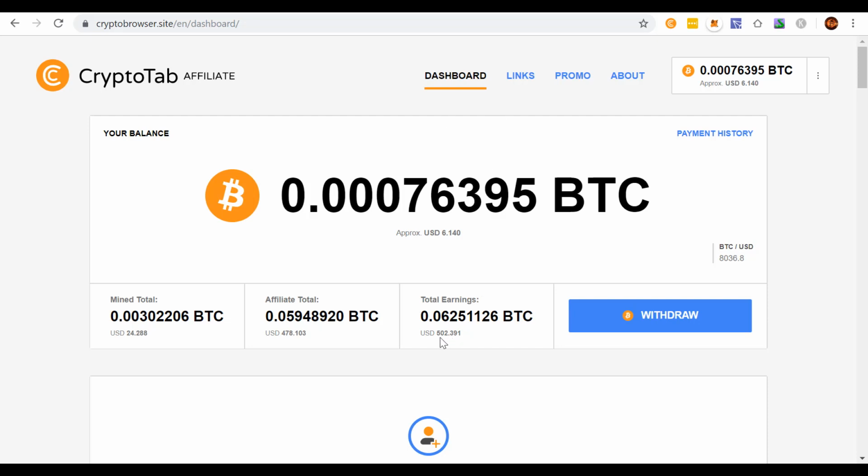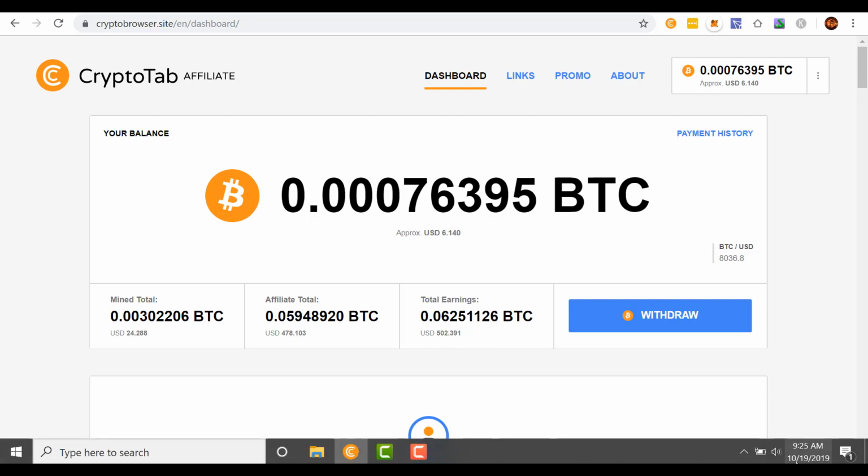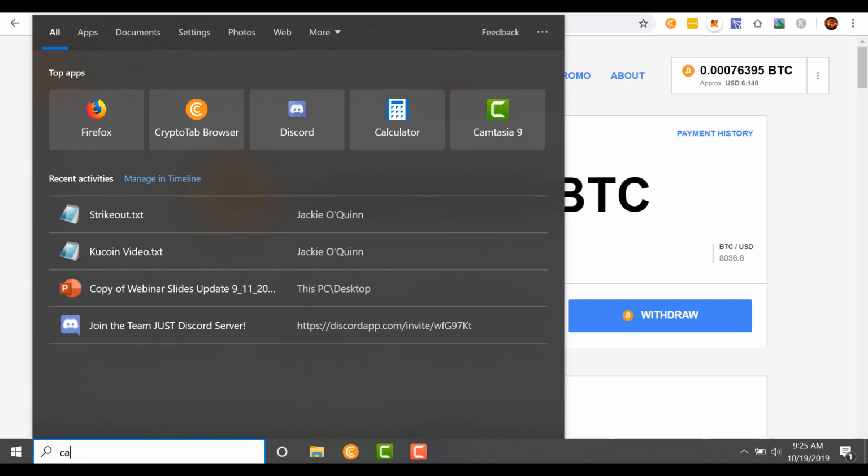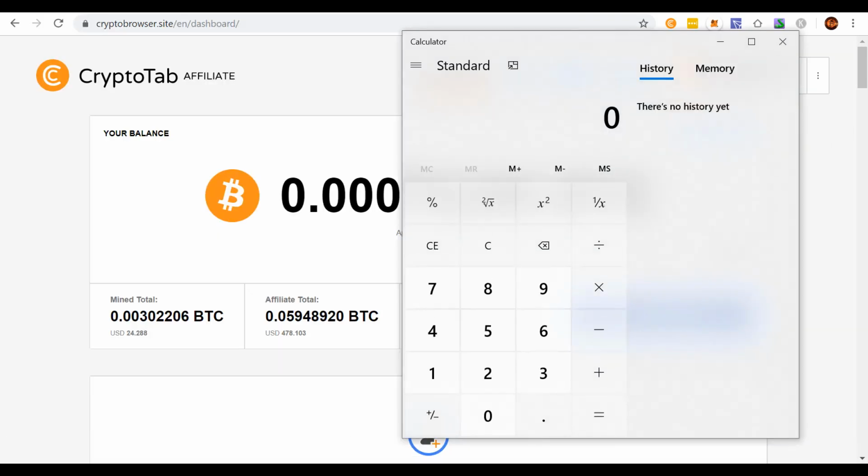I mean, $502 is what I have been paid for using this browser. You think about that. Since March of 2018, I've been paid $502. This is October. So what's that? March, April, May, June, July, August, September, October, November, December. That's 9 months plus 8 months, 17 months. So 17 months divided by 500. This is starting from the beginning with nothing. What is that?